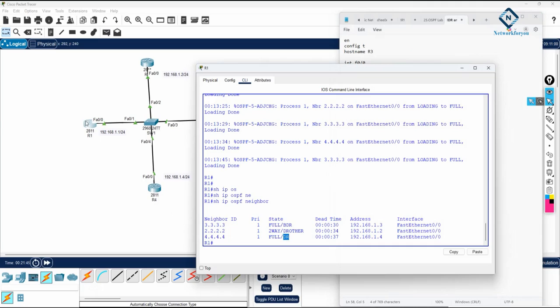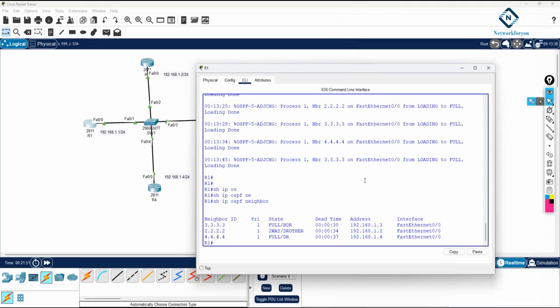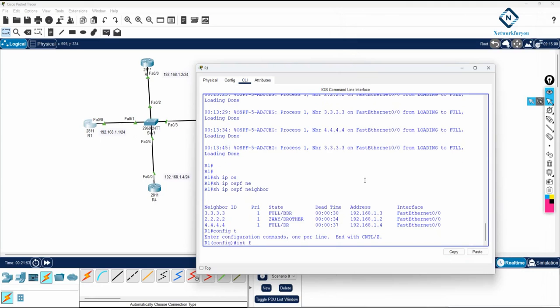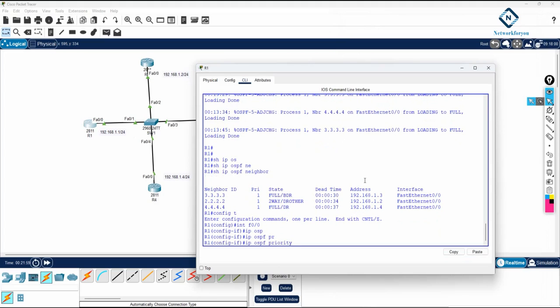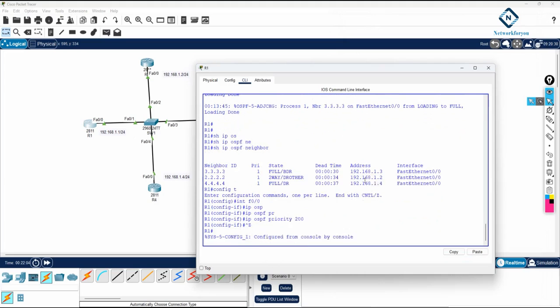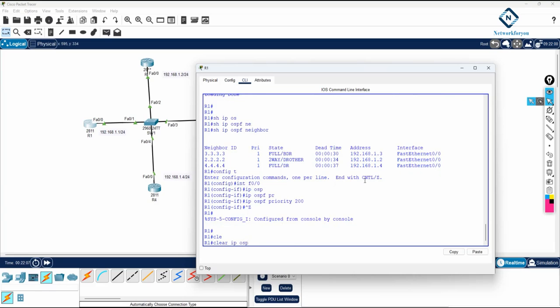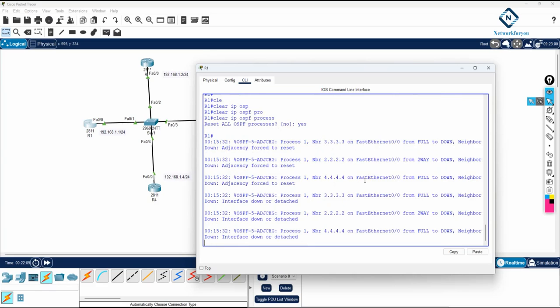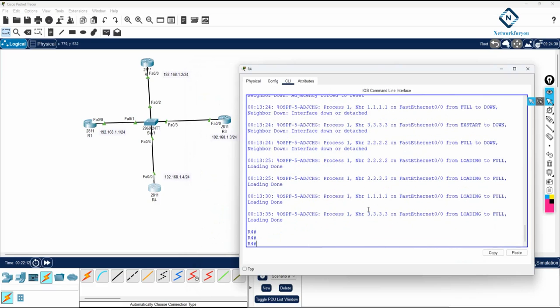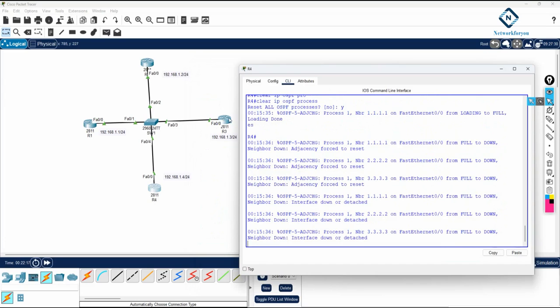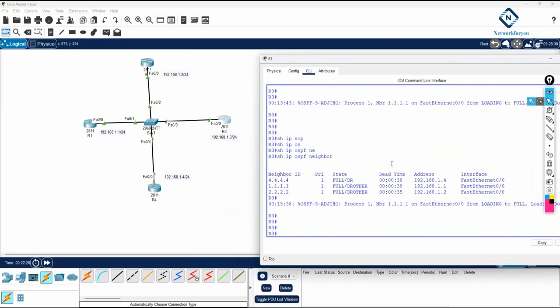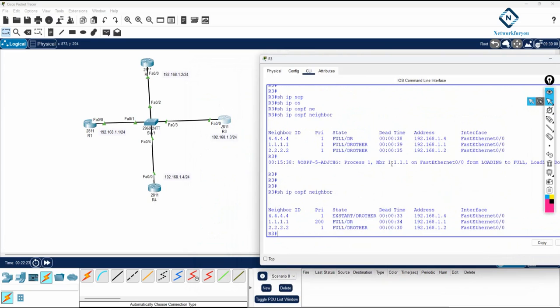But for example, your manager told you R1 should become the DR. So what you need to do is go to R1, interface F0/0, and then you can change the priority. You can write IP OSPF priority. By default they have 1, you can give 2, or you can give 100 or 200. Okay, and then write clear IP OSPF process. So I will do clear IP OSPF process here also, and we need to wait for some time and then we can check.